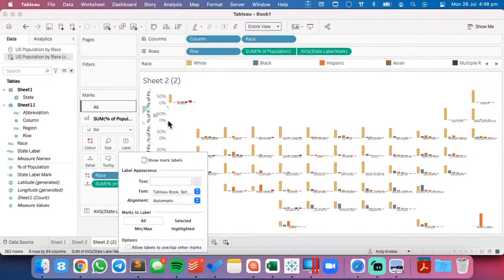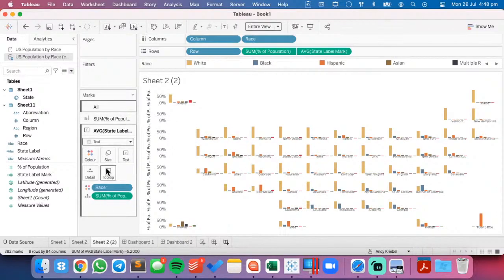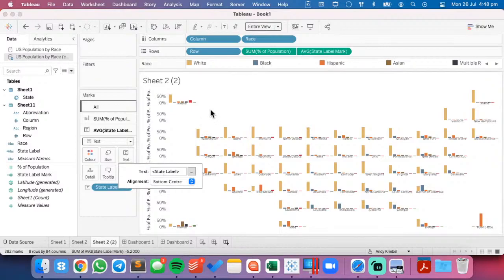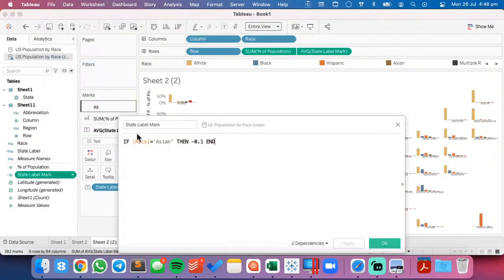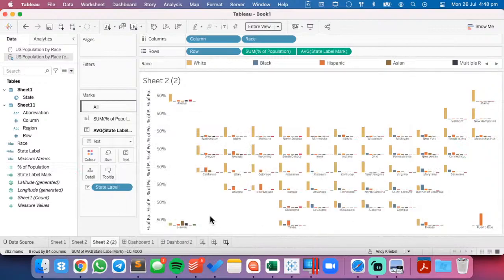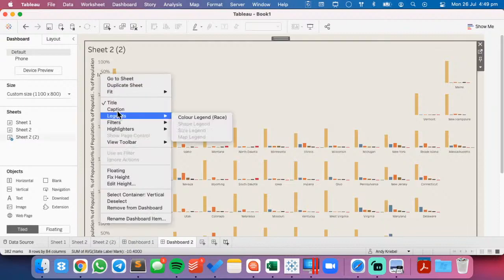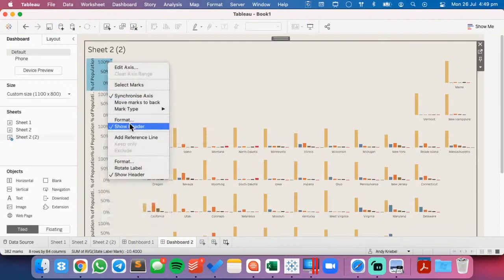So label, state label, alignment. Let's go bottom. Okay, so we just need to play around with the size again with this calculation. Let's make it 0.2. Okay, there we go. That's good. I think that's better. Yeah, so now let's hide that header.